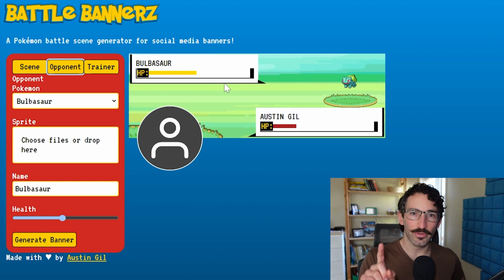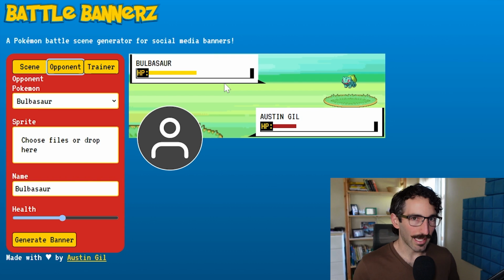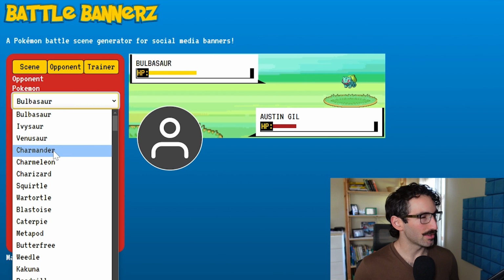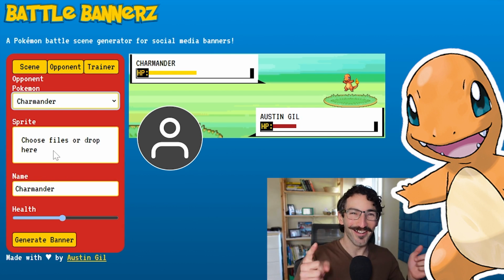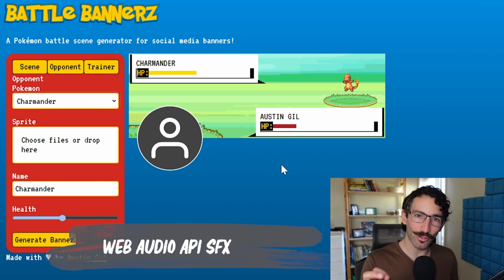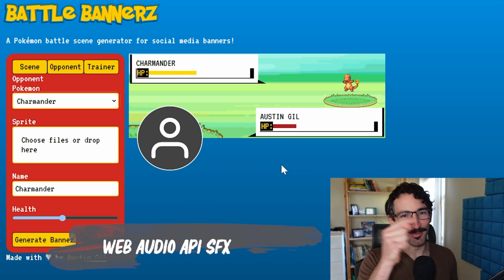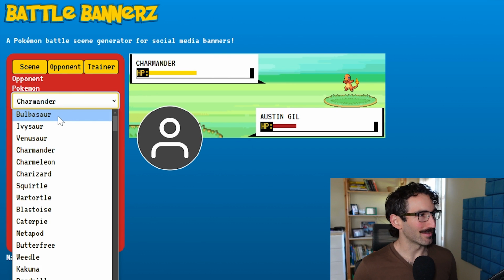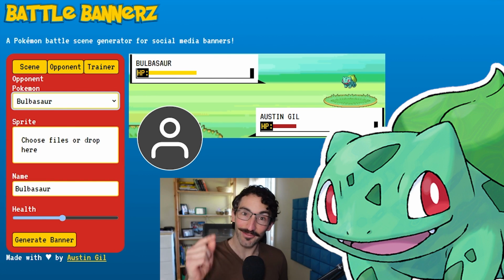And let me just show you this cool little thing that we built into the app that's a little bit of a surprise. So if I select an opponent and I change it to, let's say, Charmander, how cool is that? We basically are playing the Pokemon cry that is associated with the Pokemon that we selected. So if I go back to Bulbasaur, we get the different one.